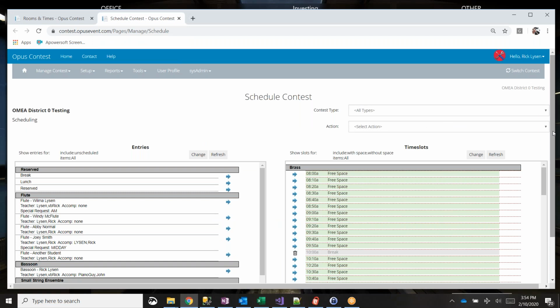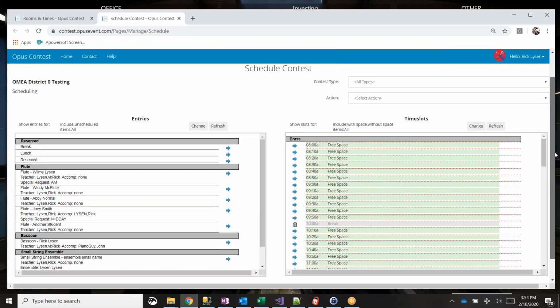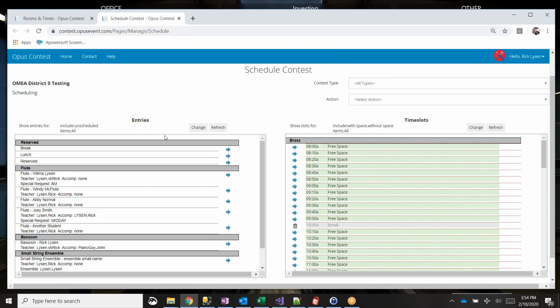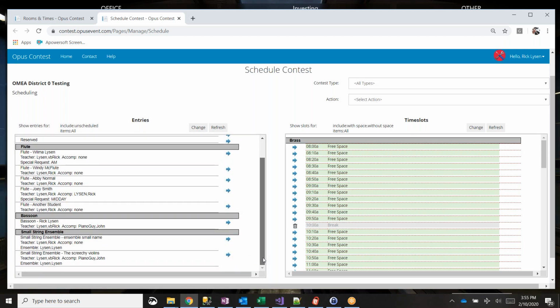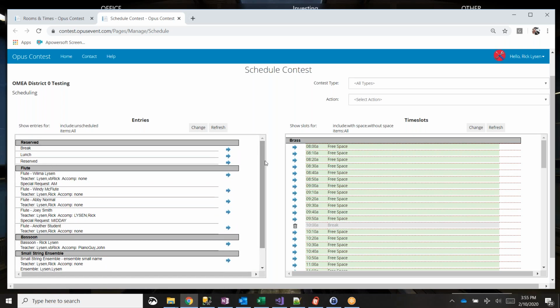Okay, so on the scheduling screen, we have a couple of different areas. The left-hand side shows you, as it says, the entries. And currently it's showing us all unscheduled entries. All items, meaning instruments, voices, and unscheduled. And they're listed down here by item. So here's all your flutes, here's your bassoons, here's your string ensembles, small string ensembles. We can scroll down. That's all we have ready to be scheduled here. It's a very small contest.